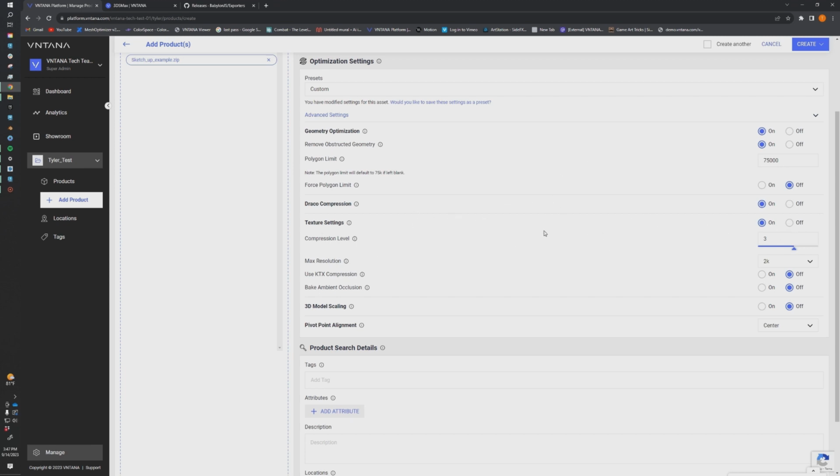Next up is compression level. This is just how aggressive our texture compression is. We find that a value of 3 is a pretty good middle ground between compression and quality. Moving on is max resolution.